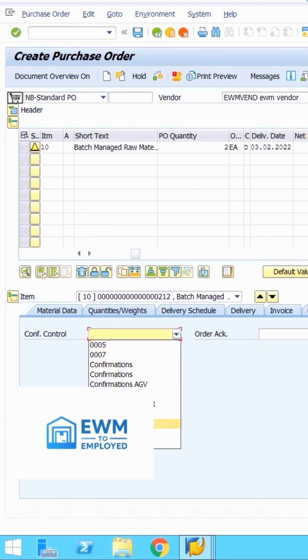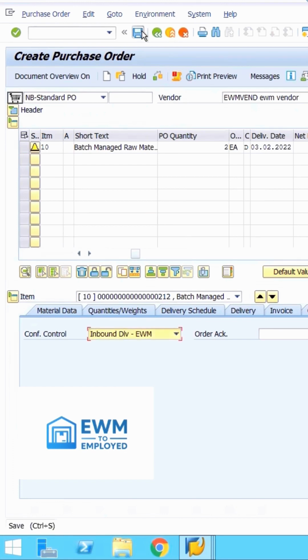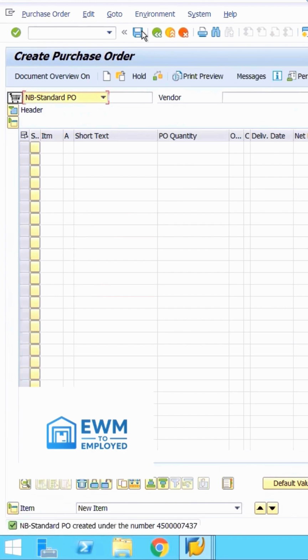Here we need to enter our confirmation control key. Once we've entered that, we will go ahead and save it. As soon as we save, we see the standard PO number got generated. That means the PO is already created.